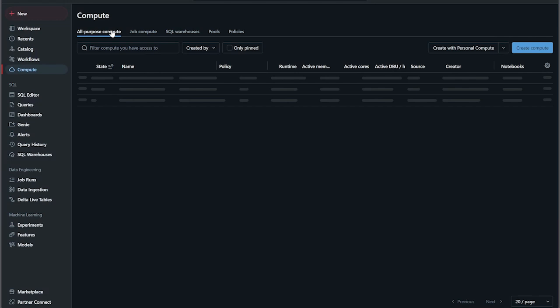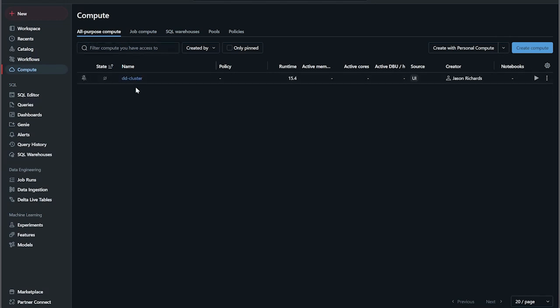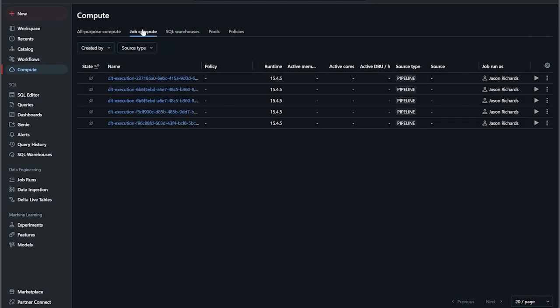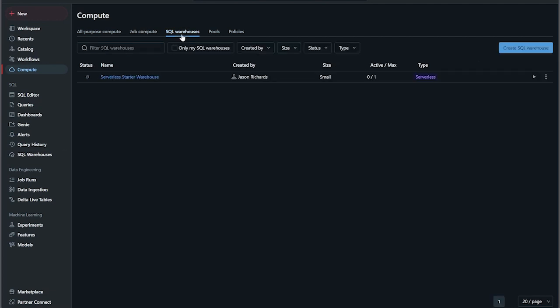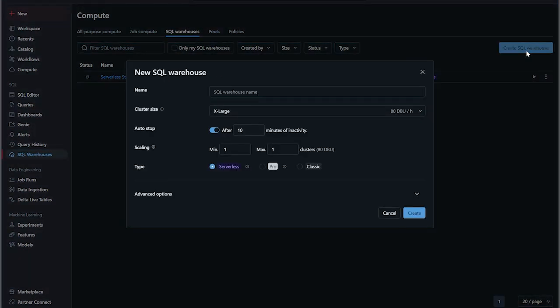Keep in mind that there are different computes, right? You have your all-purpose computes like your clusters, job computes that run pipelines, and then these SQL warehouses, which are different computes, and they're SQL endpoint based, right? So it's all SQL all the time. So we're going to create a new one just to show you the options in here. I'll call it demo. Actually, we'll just call it SL demo for serverless.